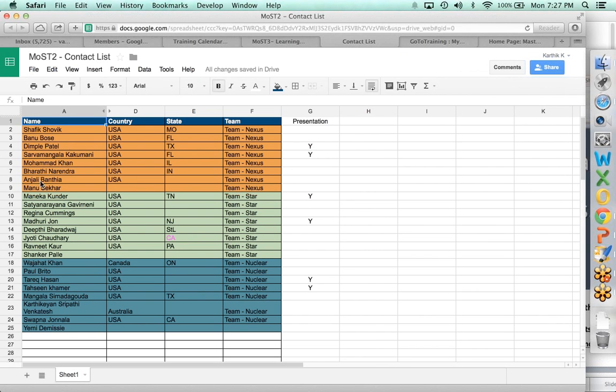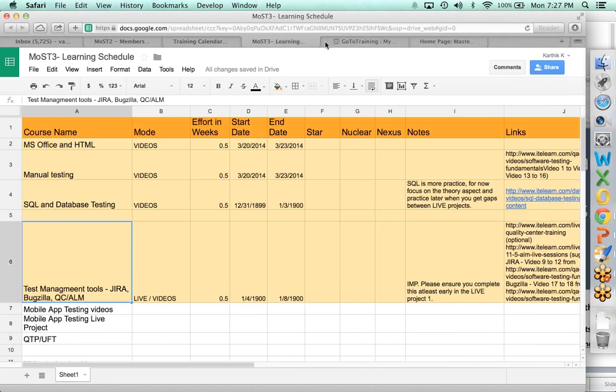For example, this was the contact list for the previous batch. Most of them are from the US, a few are from Australia, Canada, and so on. Depending on the state and the time zone, they're divided into teams. Similarly, you will all be divided into teams.